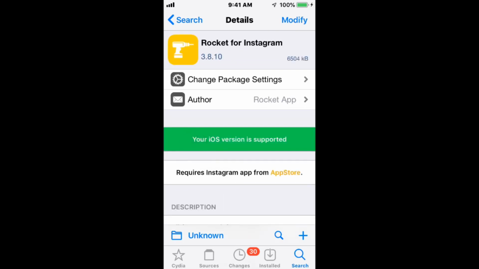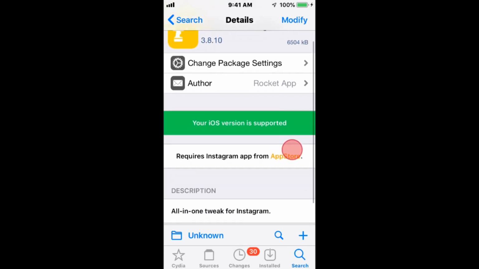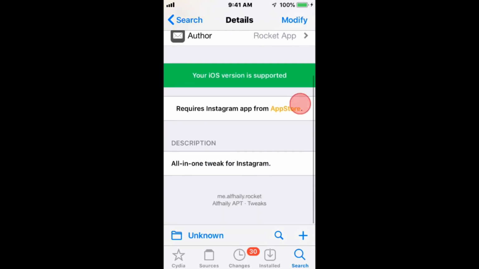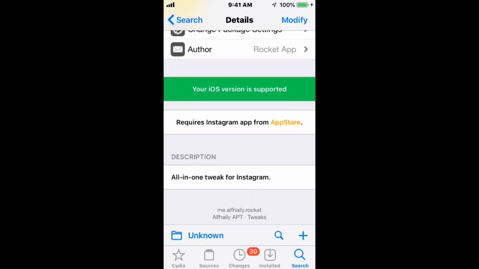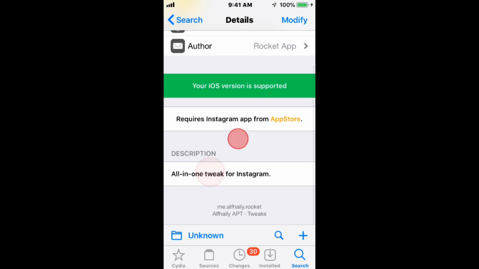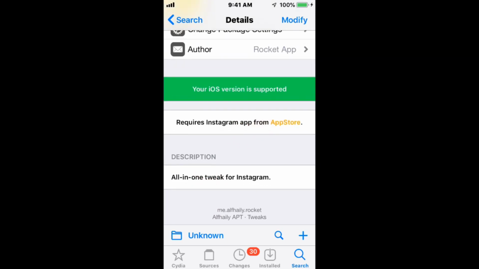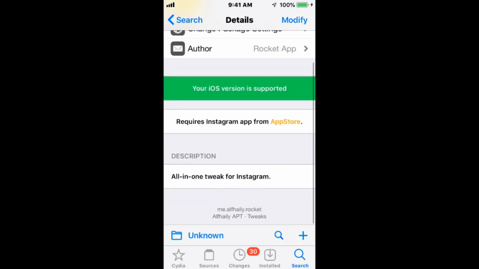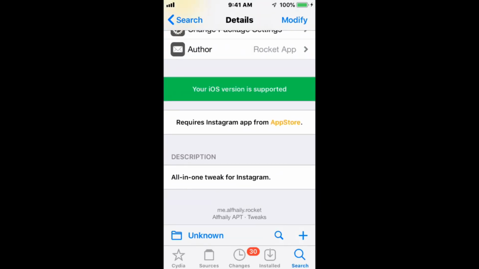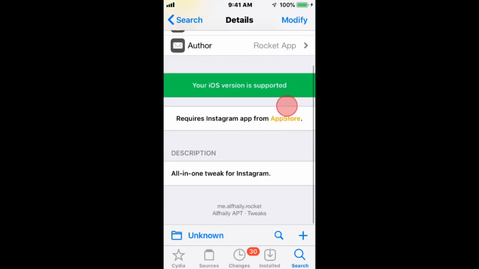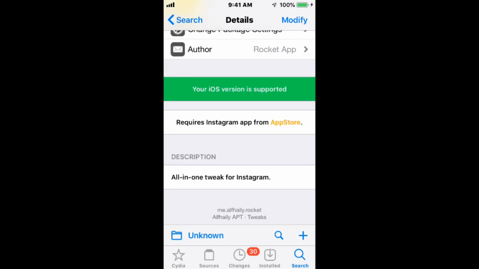Alright, if you want to get those cool Instagram features on your iOS device, you will download the tweak Rocket for Instagram. It used to have a description of everything the tweak does, all the features, but they took it away. I don't know why. You download the Instagram app from the App Store, and you download this tweak, and that's really it. Then inside the Instagram app, once you sign in, you can go to the settings for this tweak and see all the features it has, and you can turn them off and on as well.